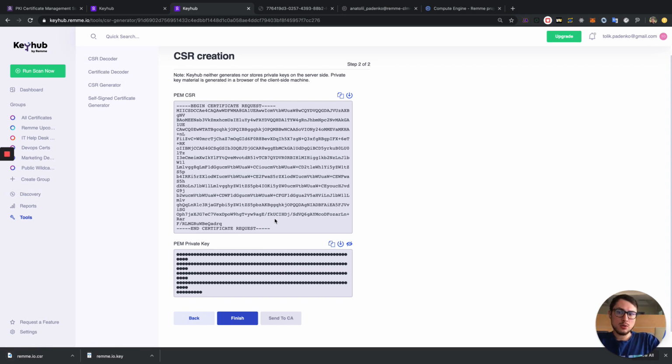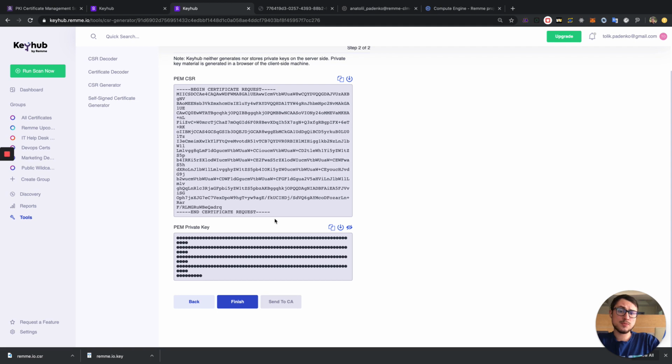The important note here is that Keyhub neither generates nor stores private keys on the server side. All private key material is generated in the browser on the client side machine.